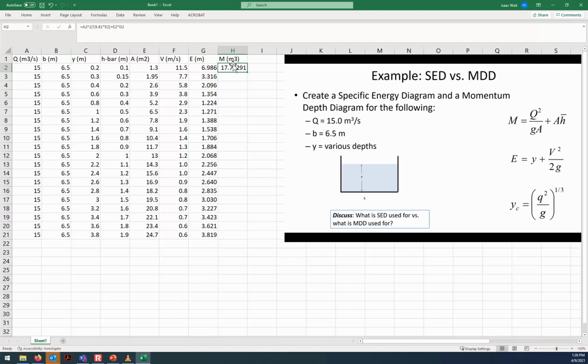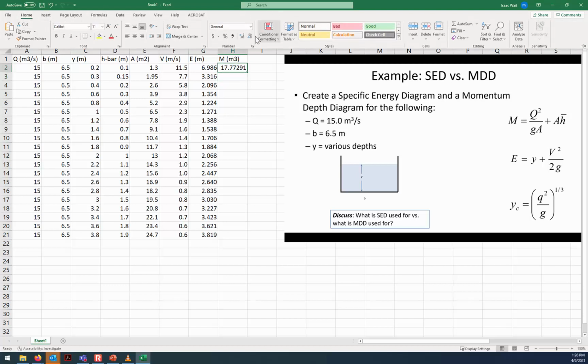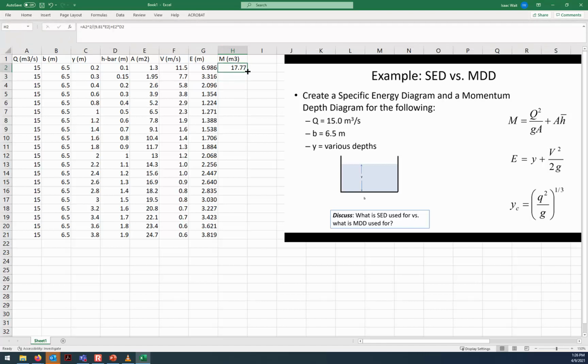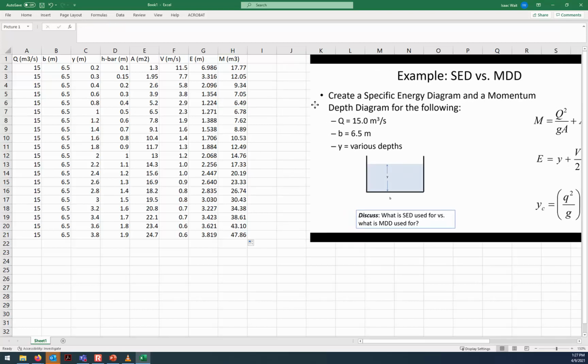So we have the momentum function for this relatively shallow depth, and dragging the cell down. If I just double click, I don't necessarily have to drag it. It'll apply the formula down as long as there are that many rows. And again, the minimum point is associated with the critical depth. So first things first, let me find the critical depth with a solver expression here.